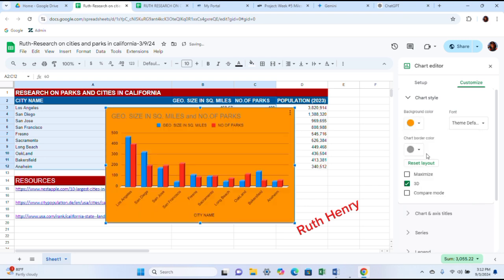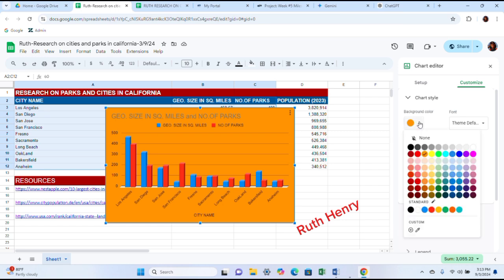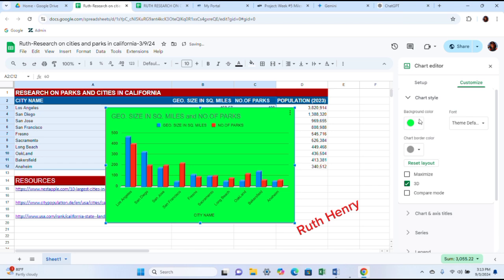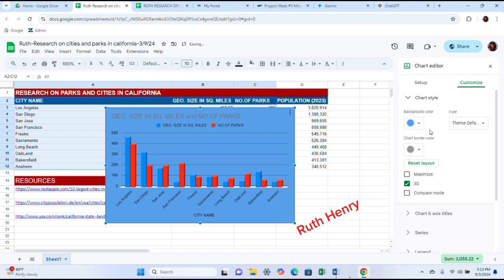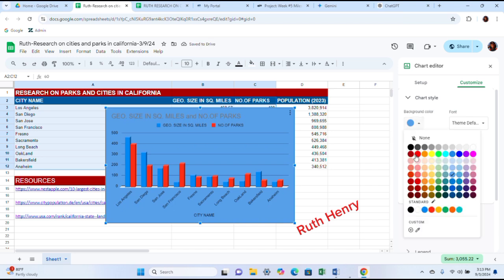So you can decide to add color to it. You see, when you go to the next step, you can add background color. You choose any color of your choice, so it all depends on how you want to customize yours. You choose any color of your choice as the background color.